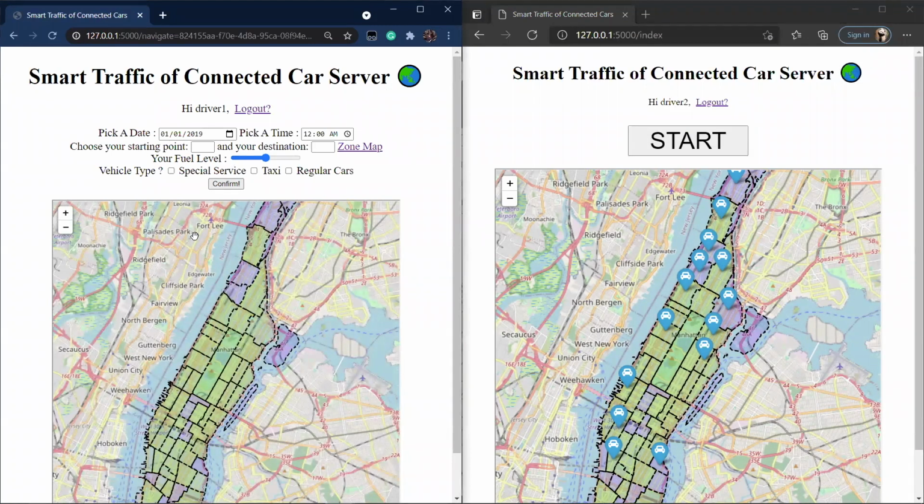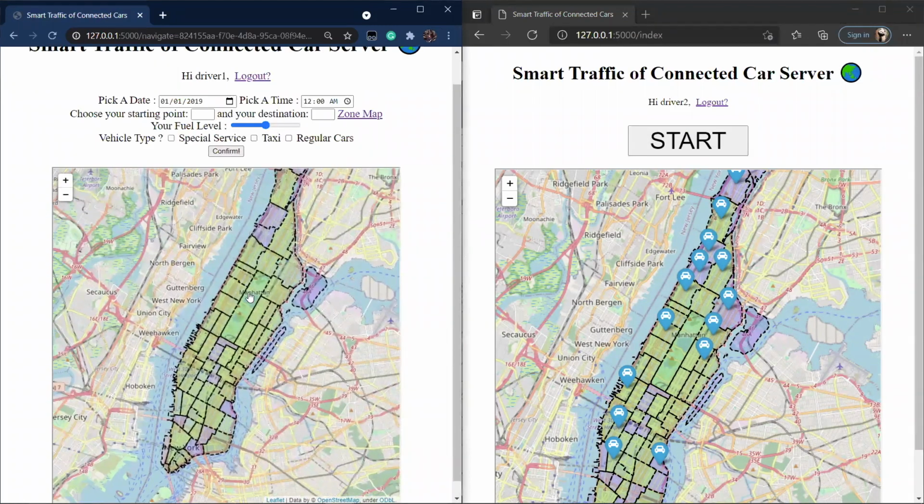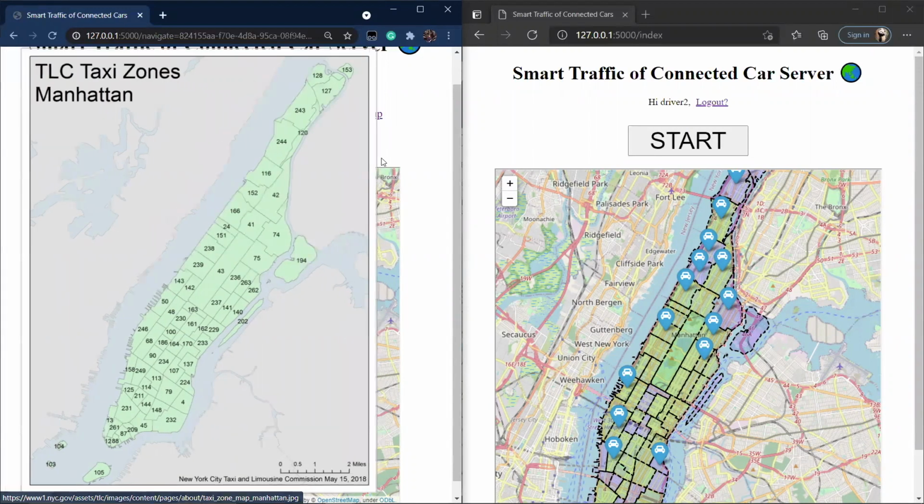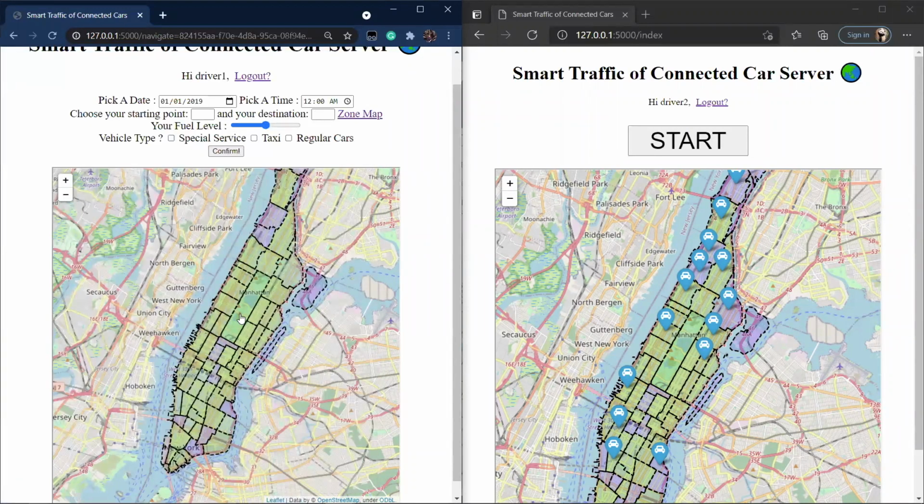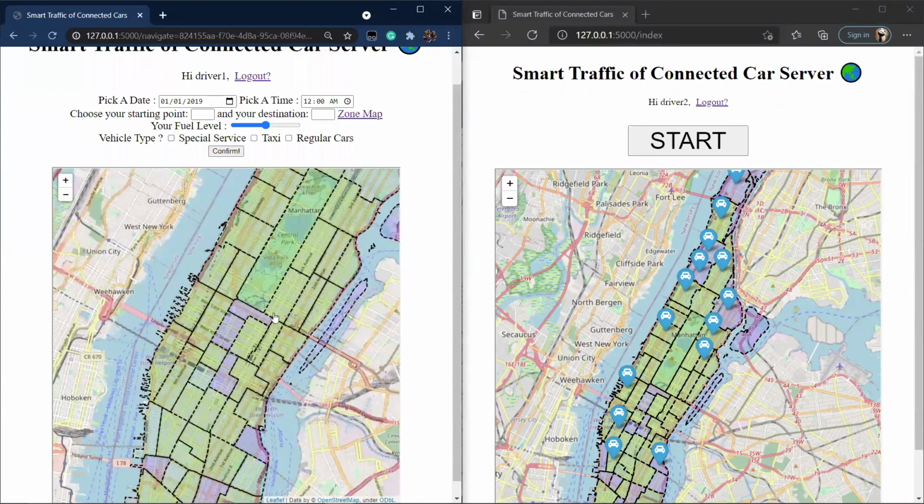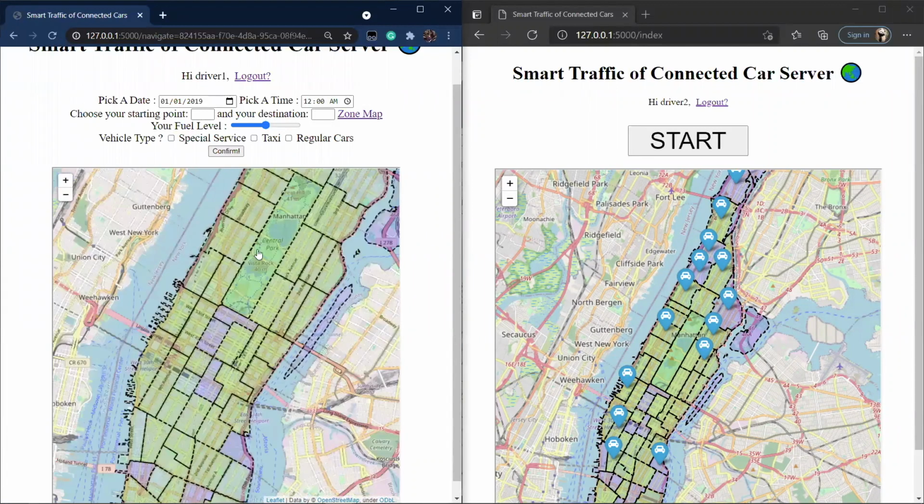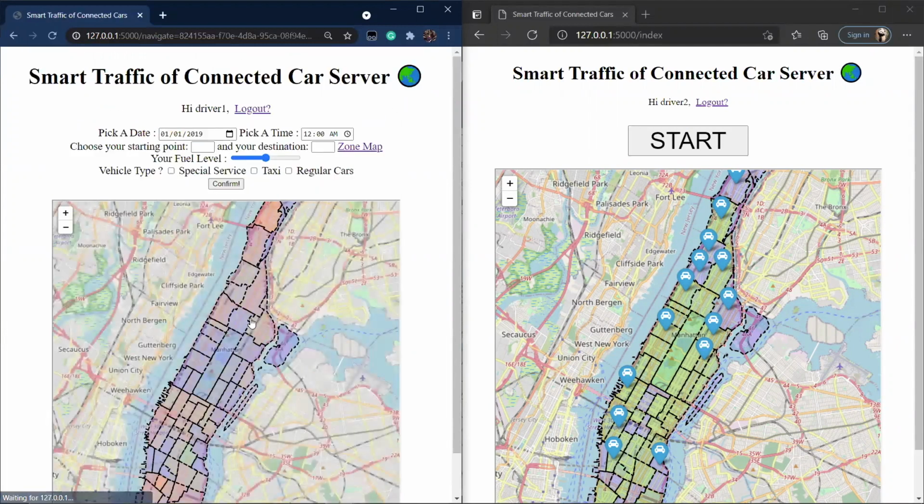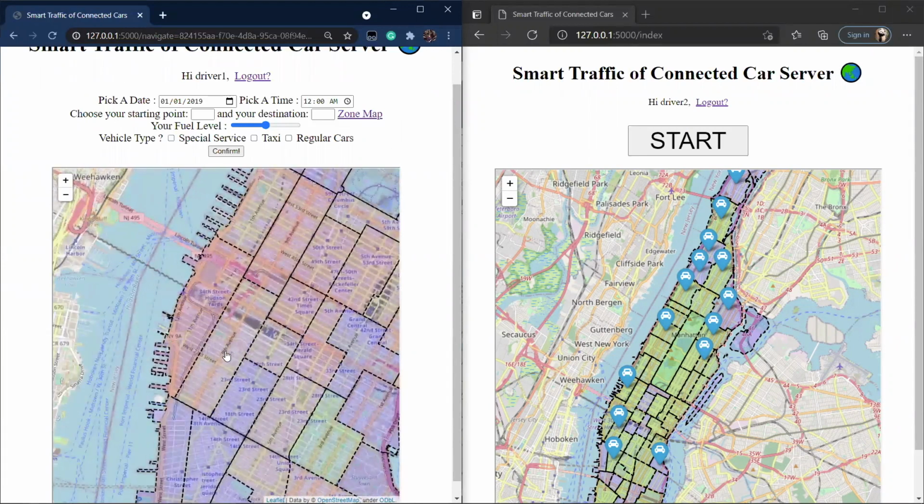Since our map is based on zone level, and the zone level is pretty ambiguous, we embedded the zone map here as a hyperlink, so users can always refer to this map for their usage. As we can see right here, different colors mean different congestion levels. Let's test a different time. As you can see, the congestion level changed.